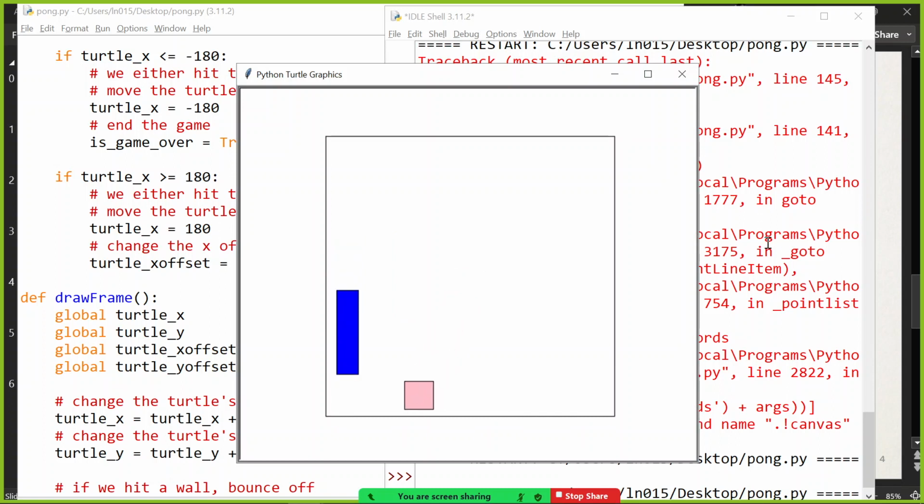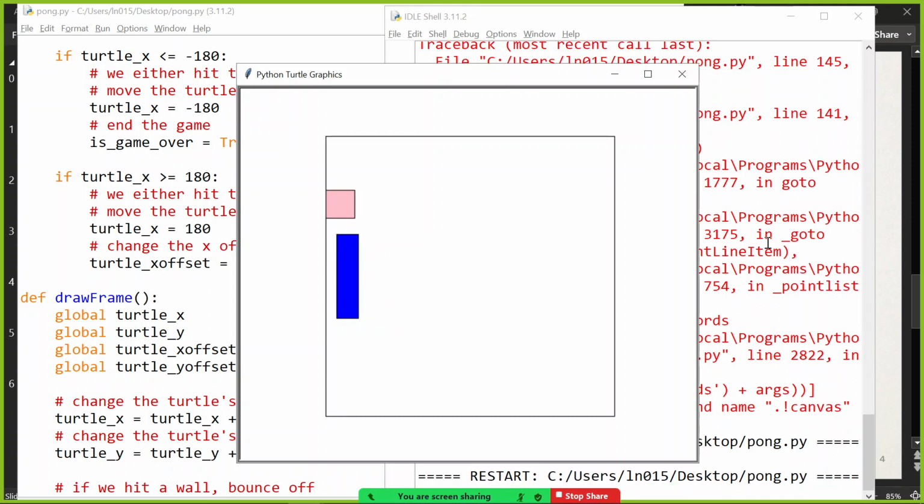This is very slow, but I might be here with the paddle, and it should have bounced off, but it didn't, and so I'm just always going to lose the game right now. We need to bounce off the paddle. That is the last thing to do.